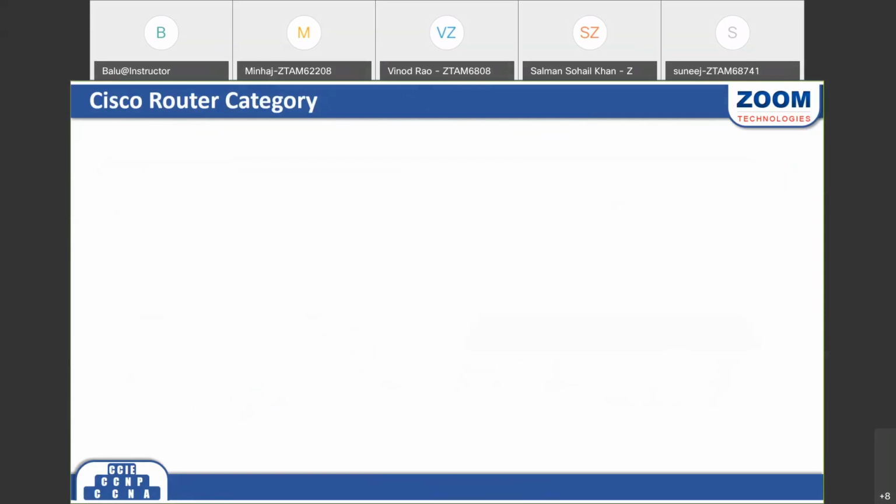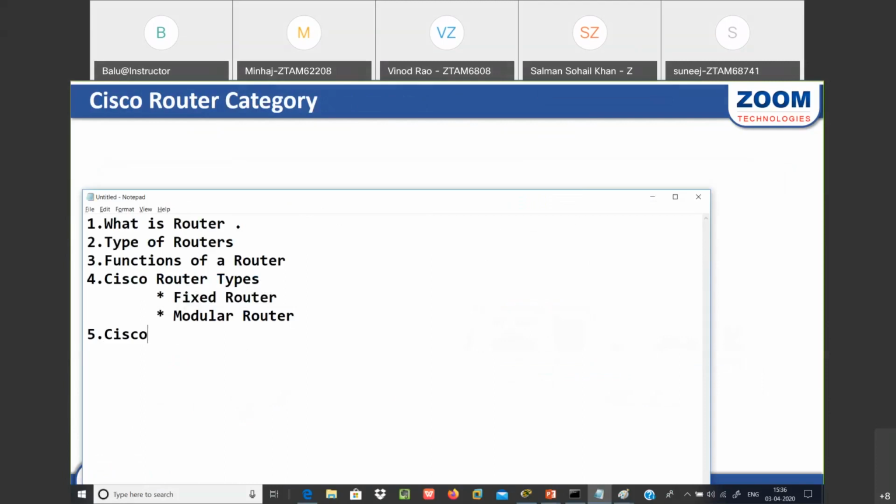Next, point number 5 is Cisco router categories. Today's complete session is only about routers: what is a router, types of routers, functions of a router, what is packet switching, what is packet forwarding, and Cisco router types, fixed router and modular router, and how to identify them. Now we're going to discuss Cisco router categories and Cisco router internal and external components, all about routers only. You know why? If we have good knowledge about routers, then only can we work with routing and routing technologies. Without these details, going to router configuration is of no use. So first we need a clear picture about router components and all the functions of a router.